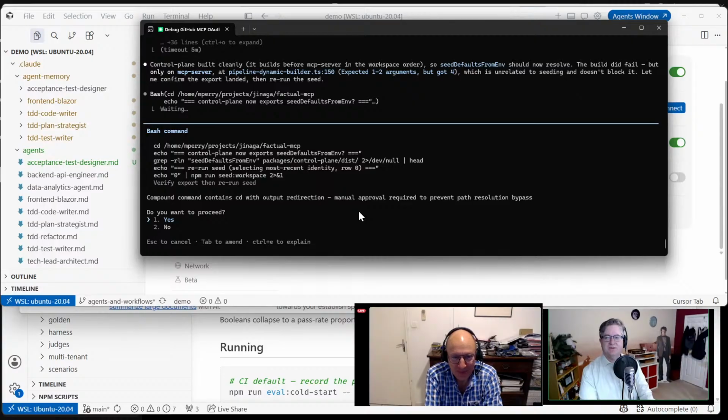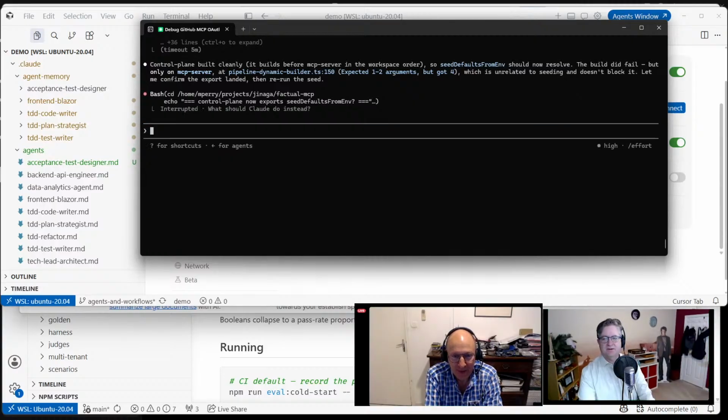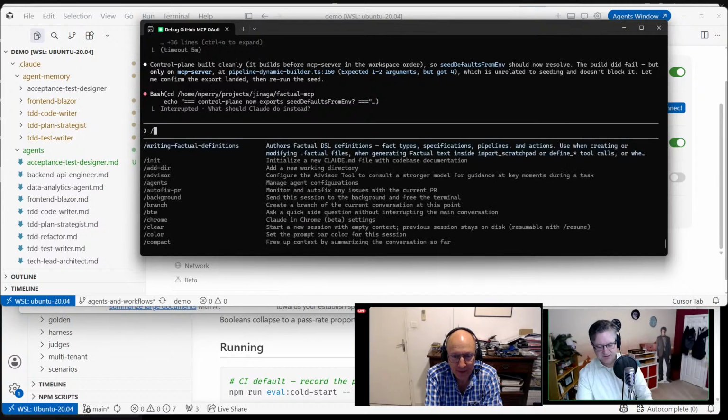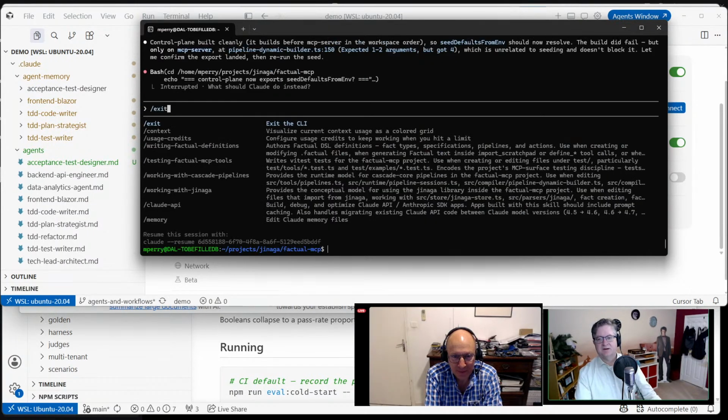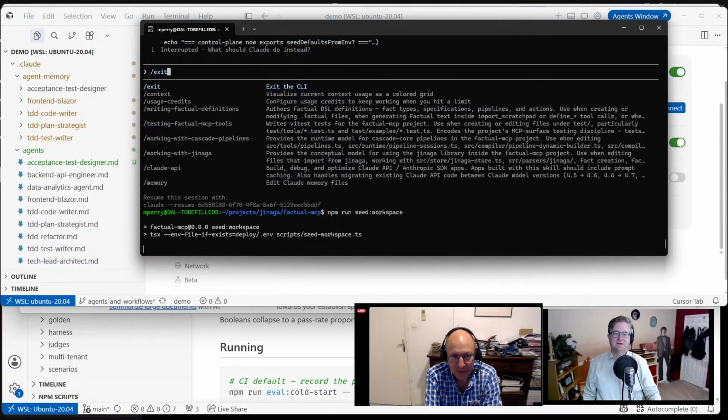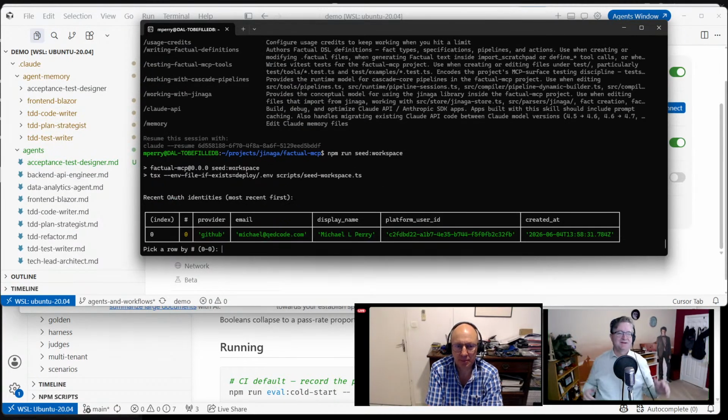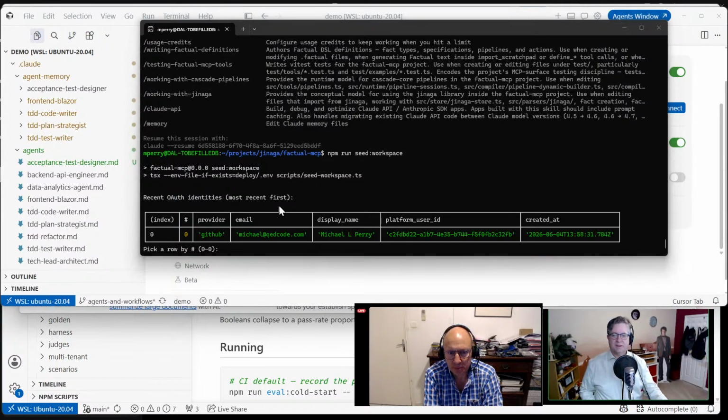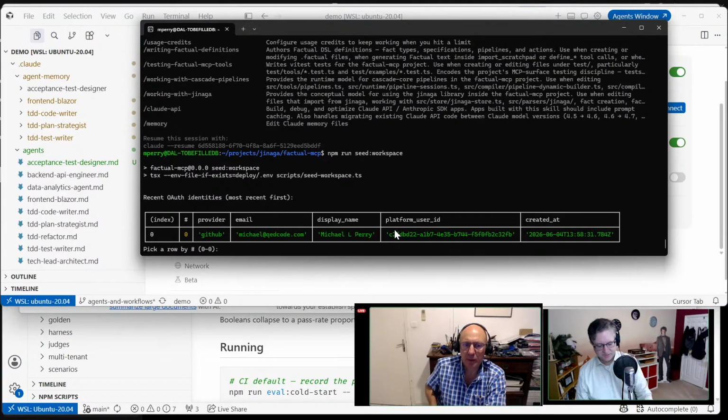Okay, so now what I want to do is let's exit from here and try this command again. Seed workspace. All right, perfect. This is what we should see. So this is saying, hey, I looked into the fact model, and I see that somebody just tried to authenticate. And so which one do you want me to seed? And so I say, yeah, row 0.